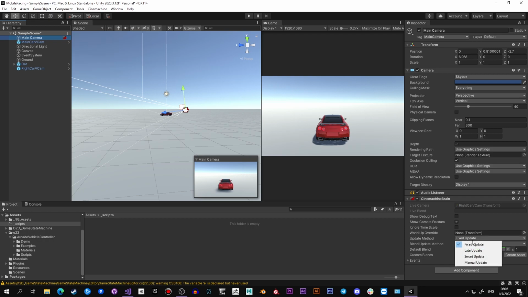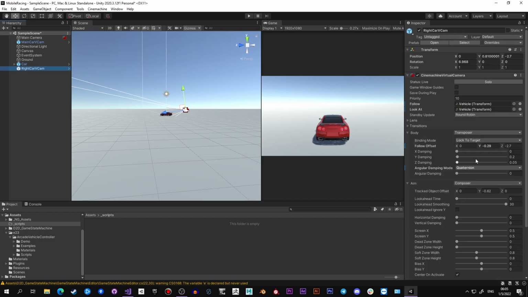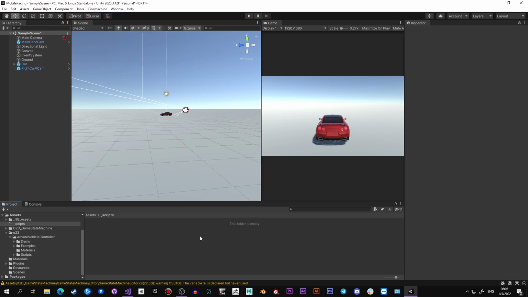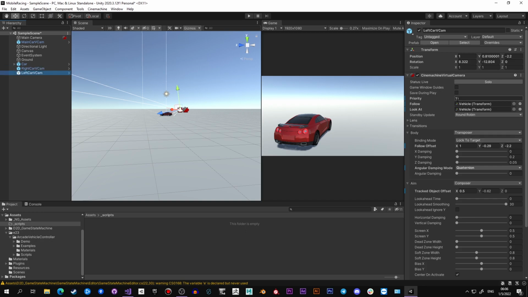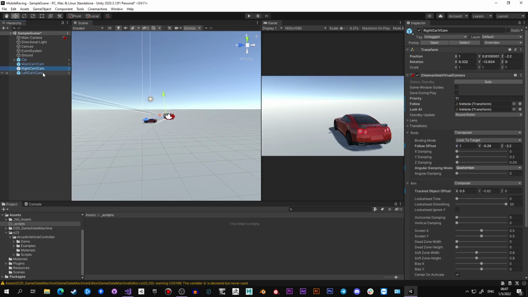Let's temporarily make the priority higher and smart update in the main camera, so that we can see the change during the setup process. Then you can choose the angle at your discretion. The main thing is that the camera is to the right of the car. After that, we need to duplicate the virtual camera and flip the values so that the camera is on the left side.